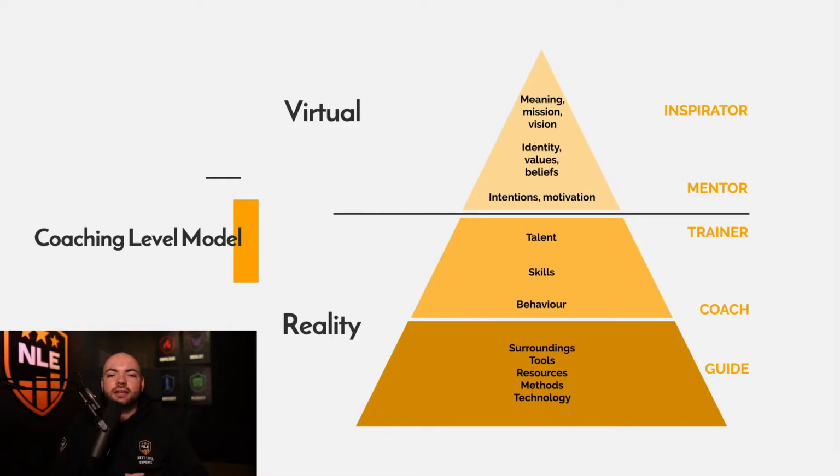It is divided into separate things. As you can see, from the bottom up, there is the reality part, and the reality part means the things that can be seen, be observable over time, or can be touched sometimes. So we have these respective roles of the guide, the coach, and the trainer. On the upper side, we have the virtual part, and virtual means the things that cannot be seen or observed over time, but are within someone, that derive their action, that motivate their action, their intentions, all these kinds of things. And there we have the coach roles of the mentor and the inspirator.